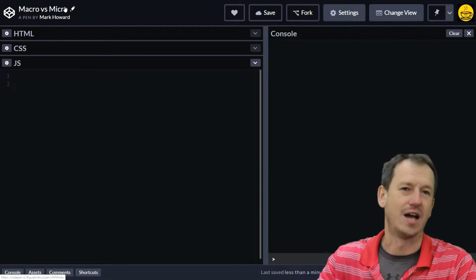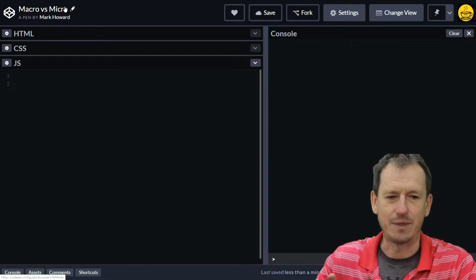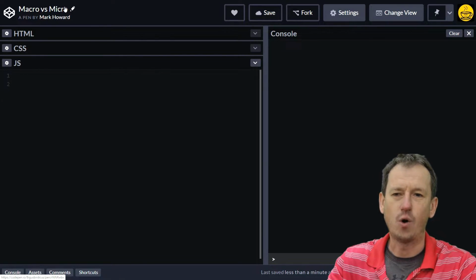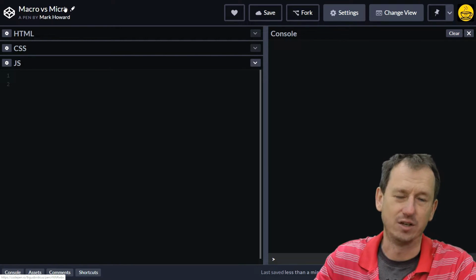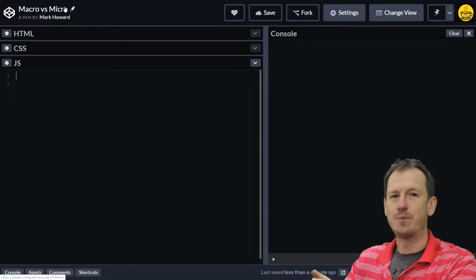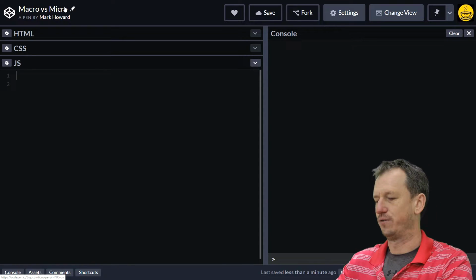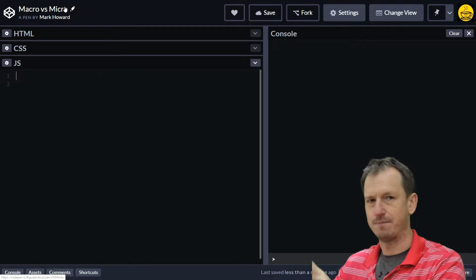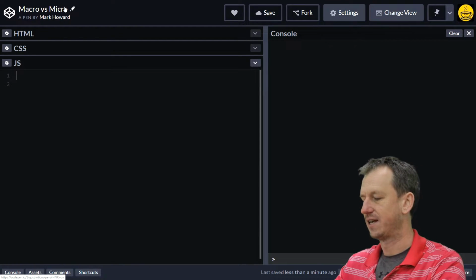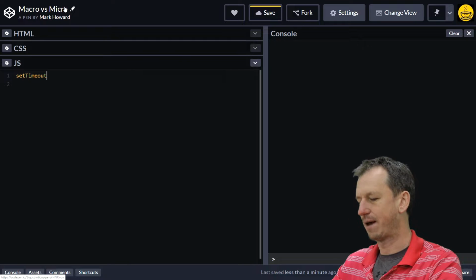Whereas a macro task will allow the browser to complete all of the tasks that it's got queued up before executing your task. Got a CodePen here. Let's have a quick look just so we can get a feel for it. Okay, the first thing I'll do is create a macro task. Now, a good example of that is the setTimeout.